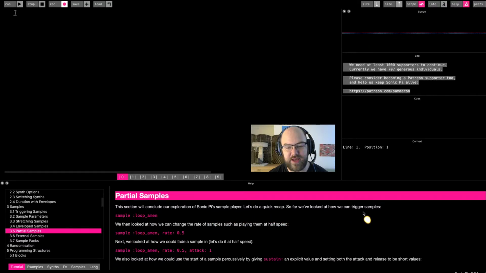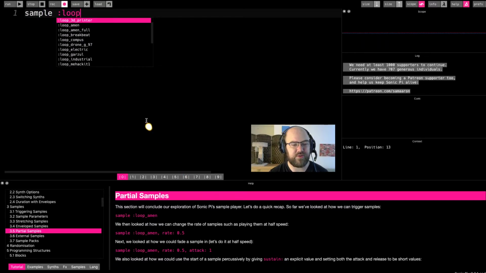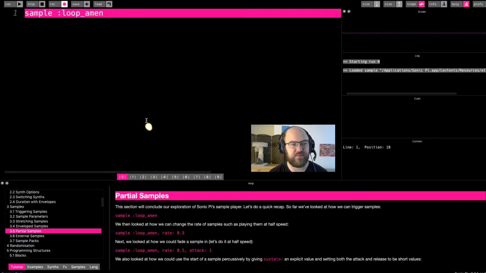So far we've looked at how we can trigger samples, like sample, loop, amen, and then run, Command R.